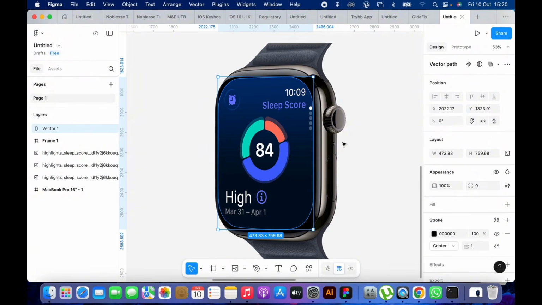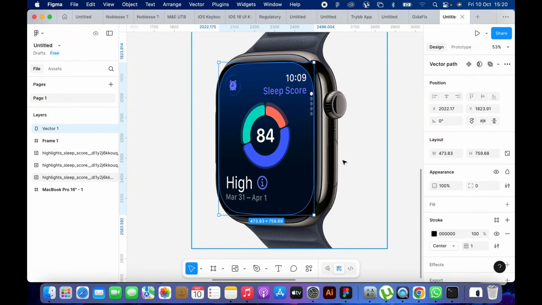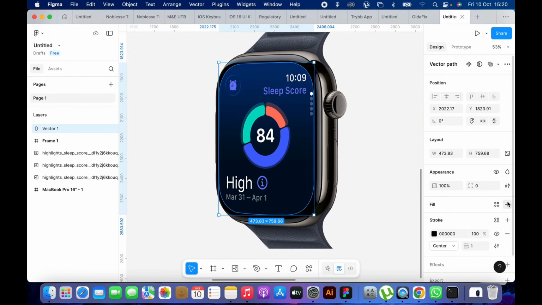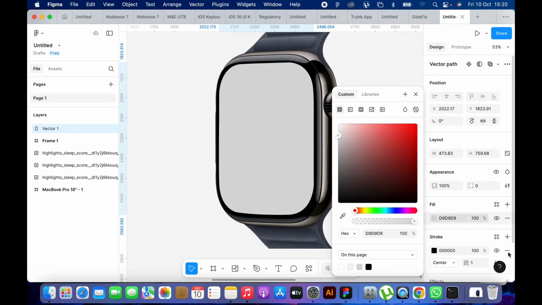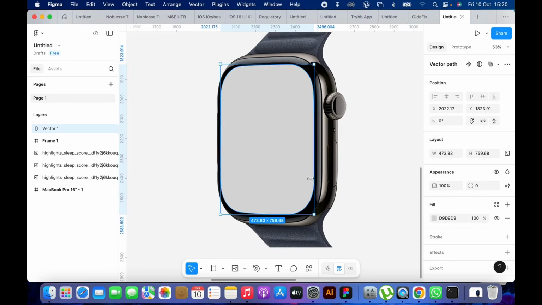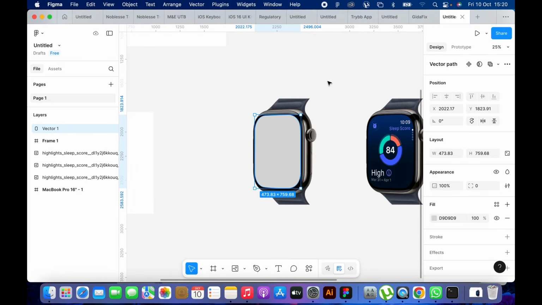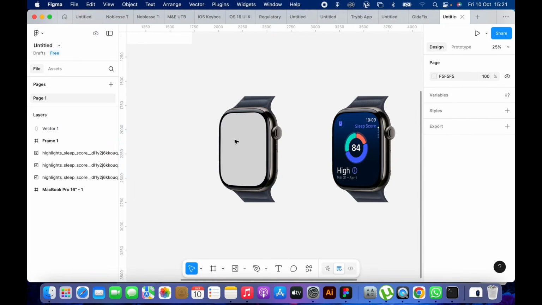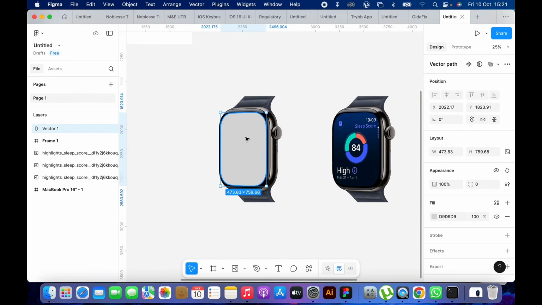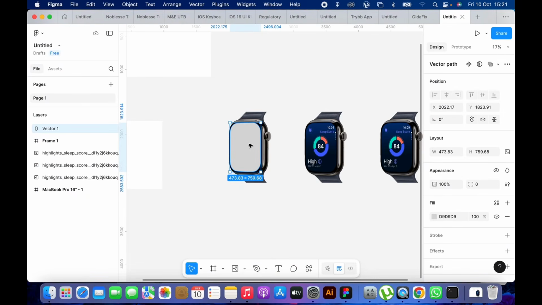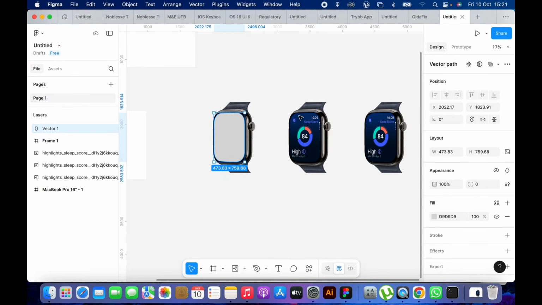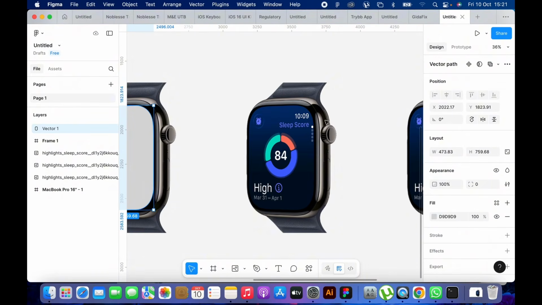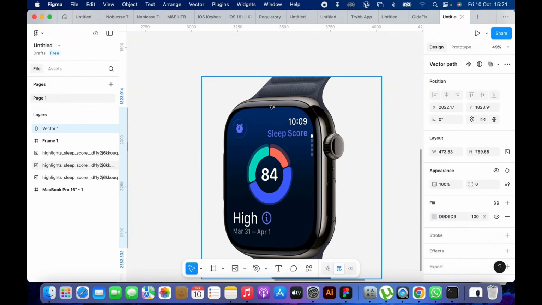Okay, so now that I have drawn the shape that covers the area of the screen, I'm going to give it a fill and remove the stroke around it. So you can see I have a fill here that covers the screen area, but I'm not going to use the mask just yet because I want to make sure that I get the proportions right. So let's continue with the others before we proceed.